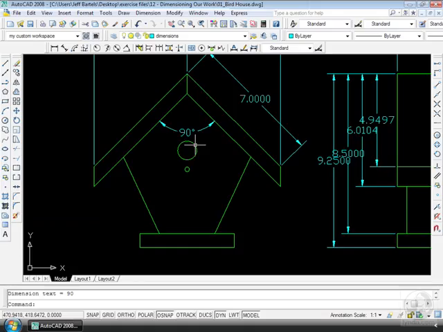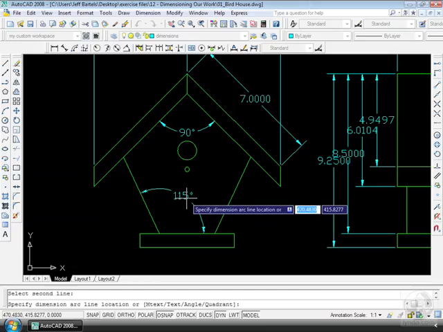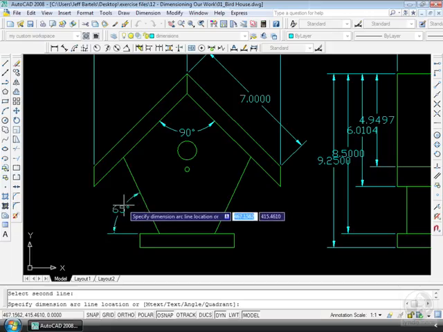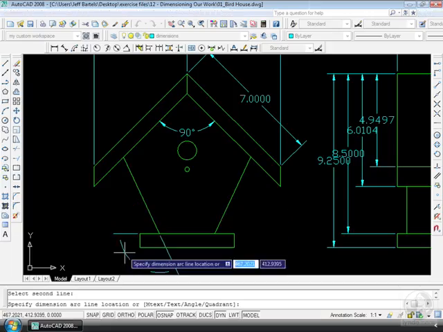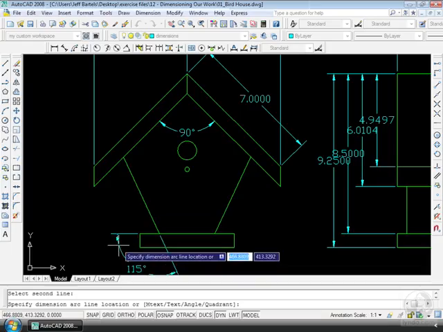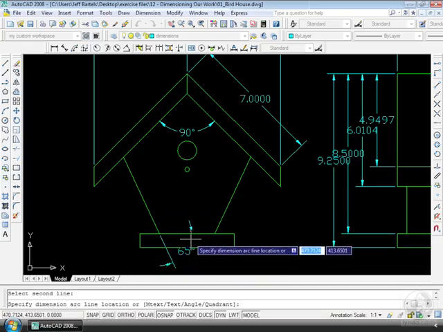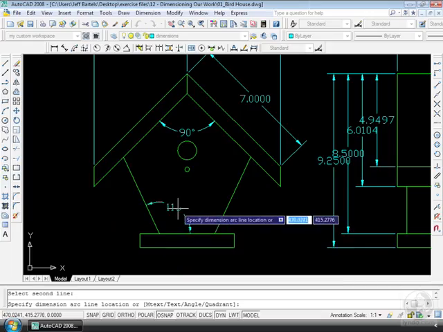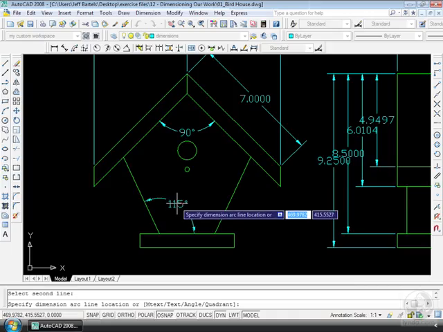Let's make one more. I'm going to come up and click the angular icon again, and we'll dimension the angle down here. Let me click this line and this one. As I pull away, AutoCAD is creating the dimension. Watch this. If I move my cursor outside the lines, AutoCAD will dimension the supplementary angle. If I move below, AutoCAD is dimensioning the opposite angle. And if I move over to the right, I'm getting the opposite supplementary angle. So the location of our cursor will dictate which angle is being dimensioned. I'm going to click right here to place my dimension.